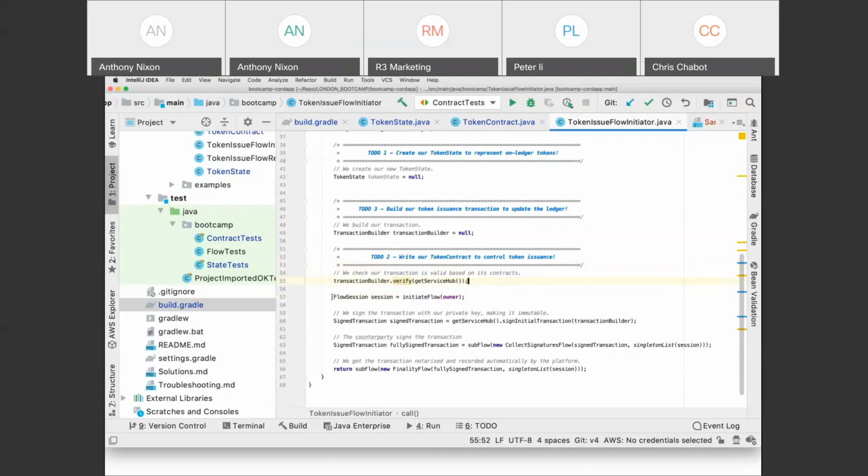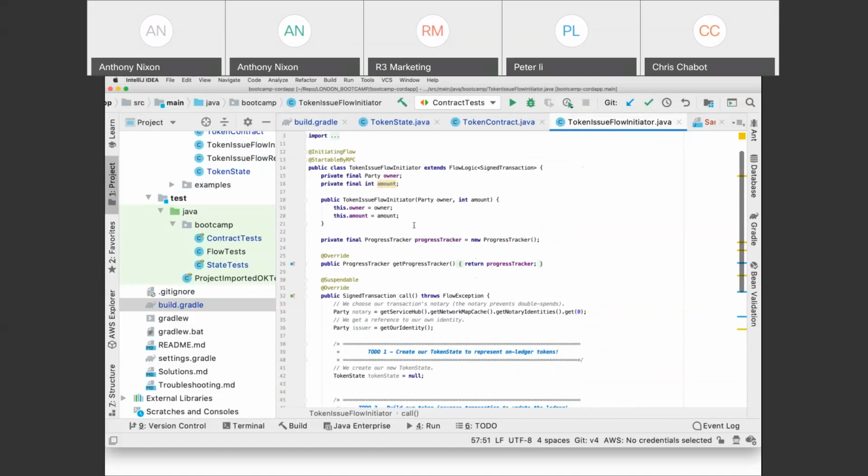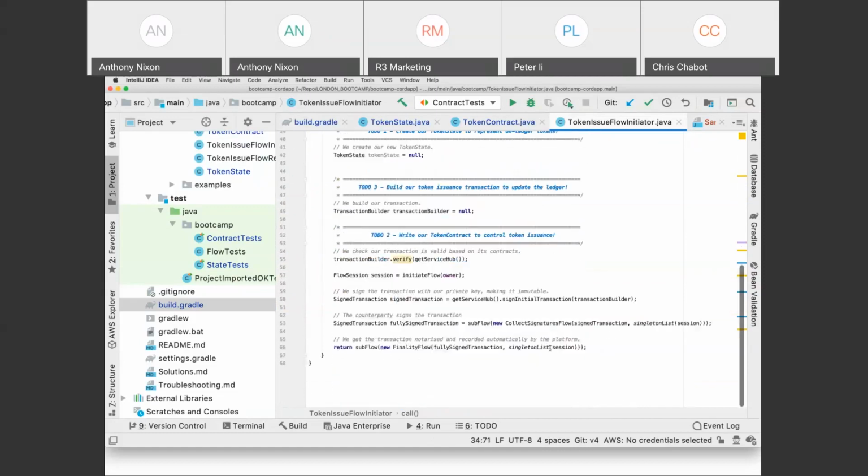Then flow session. So this is a special object. A flow session is basically an instantiation of a channel, a network tunnel, a point-to-point communication route to whoever we put in this argument here. So we're saying that we want to send this token to the owner, so we need a way to get there. We already have the owner, the party object that got passed in through the parameter of the flow itself, but now that we have that particular entity, we need a way to connect. And we do that with a flow session. So a flow session is like making that channel.